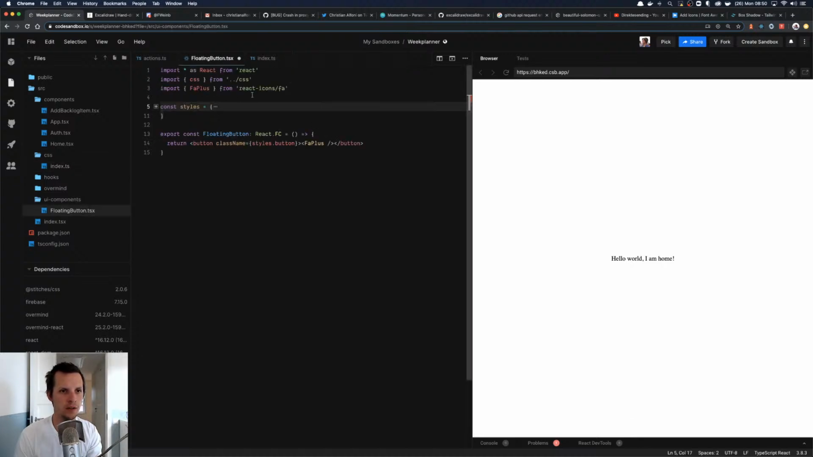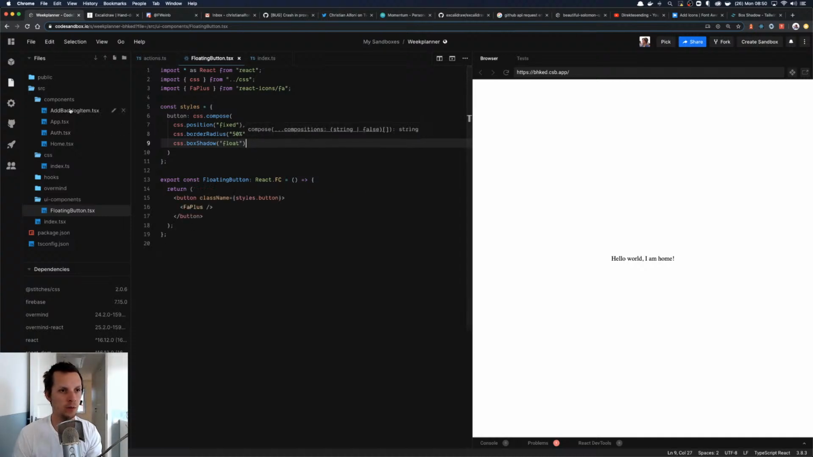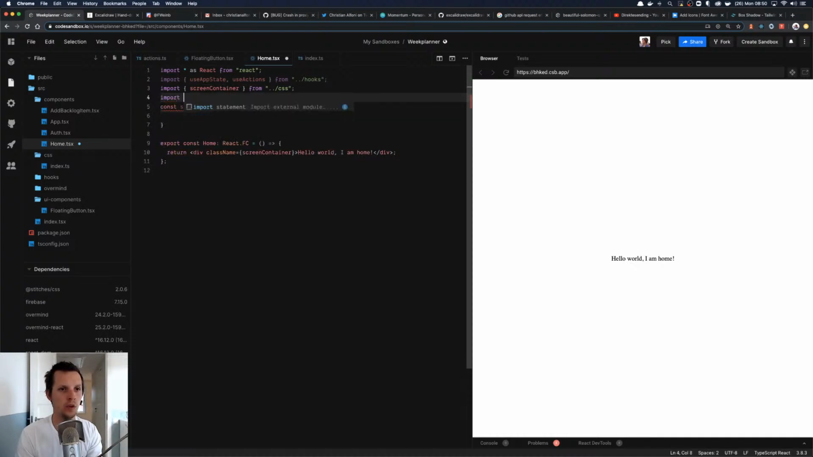Shadows. So now I should be able, oh, what did I do here? Now I should be able to say float. Nice. Okay, cool. We have our floating button. Let's move to our home page. I think we need some styles here. So let's import CSS. And now we're going to use some specific styles for this.